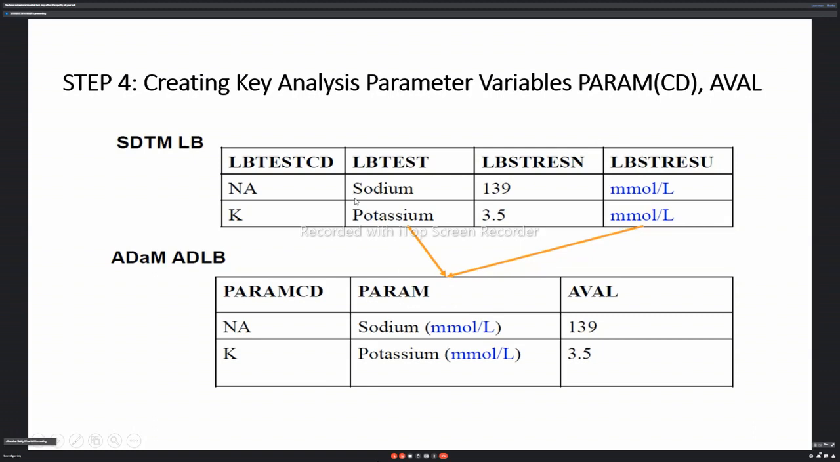PARAM. I have a test called sodium, and the standard unit we have is millimole per liter. By keeping the millimole per liter within parentheses and concatenating with the test, I'm creating a parameter. What is the parameter here? Sodium, with millimole per liter within parentheses. And then the second test is potassium, again millimole per liter. So by concatenating LBTEST with LBSTRESU, what do we create? We create a PARAM variable.